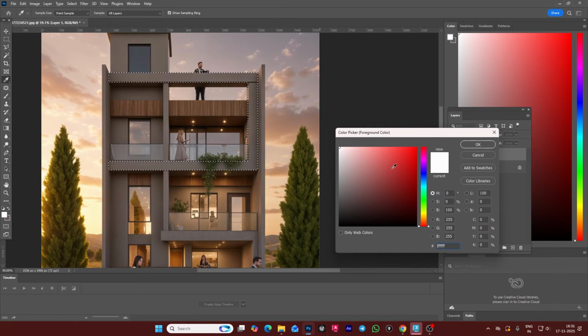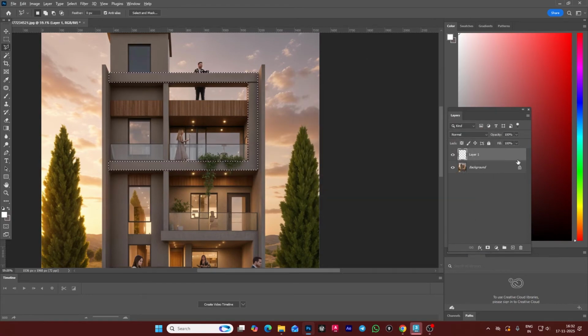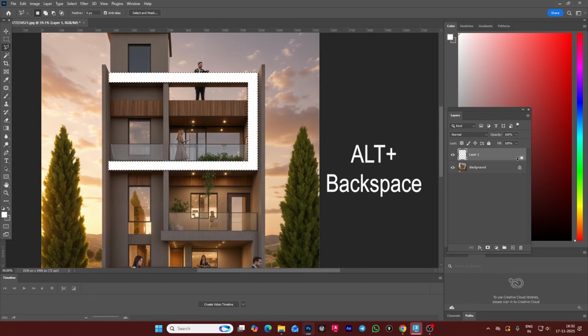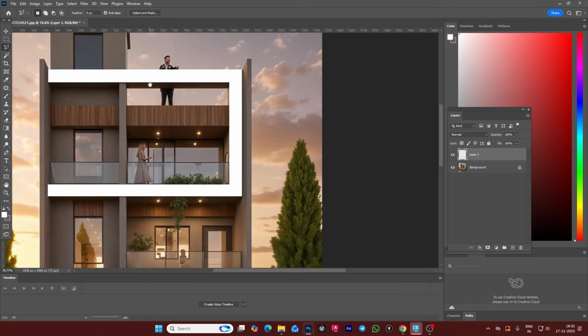You can make literally any color and make the blending mode overlay. Okay, so I am choosing white color. Alt Backspace is the shortcut to fill the color, and Control D to deselect. Now it is deselected, but as you see, the texture is not visible.